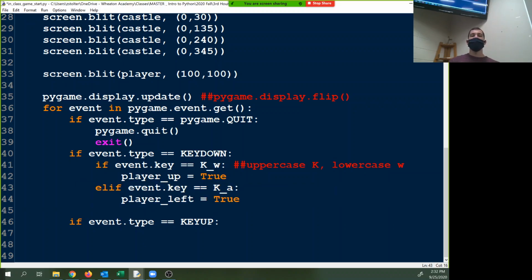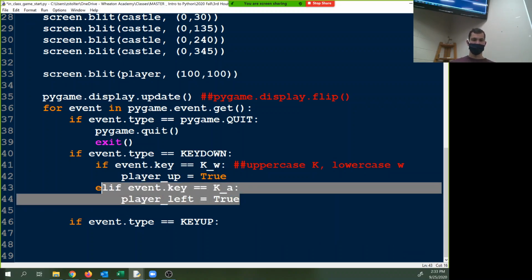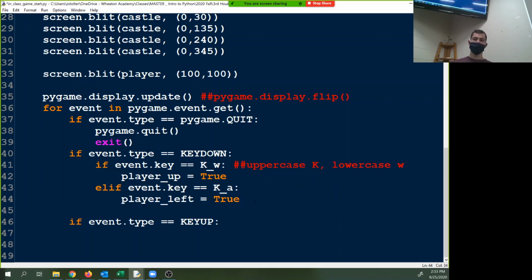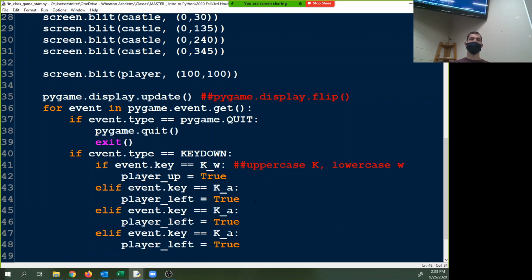So now I don't want to keep typing this in. I don't want to elif event.key blah blah blah. I'm efficient, not lazy. So I'm going to copy this. I'm going to paste it twice. Now the only things I have to do is I need to change A to S and to D, and then change player left to player up or player down and player right. So I'm changing this A to S and this A to D, and then this left to down, and then this left to right.